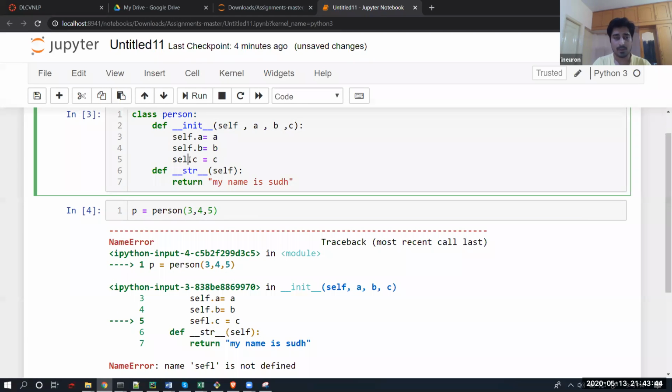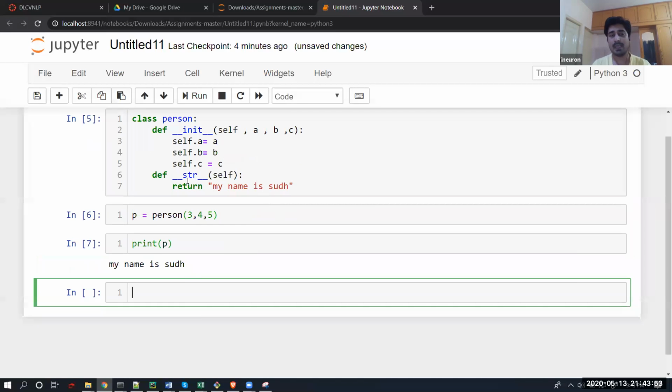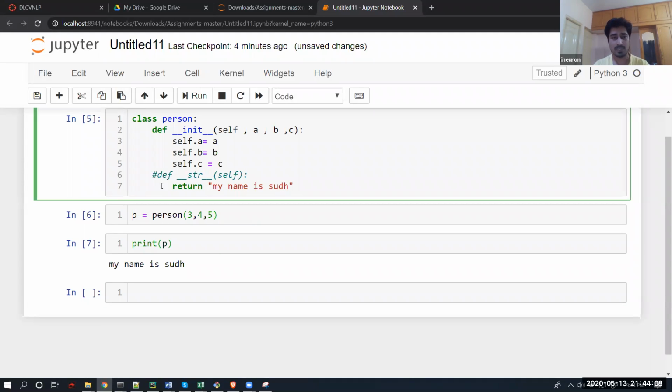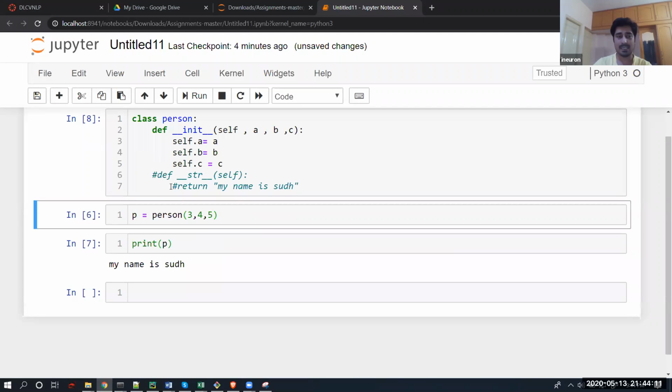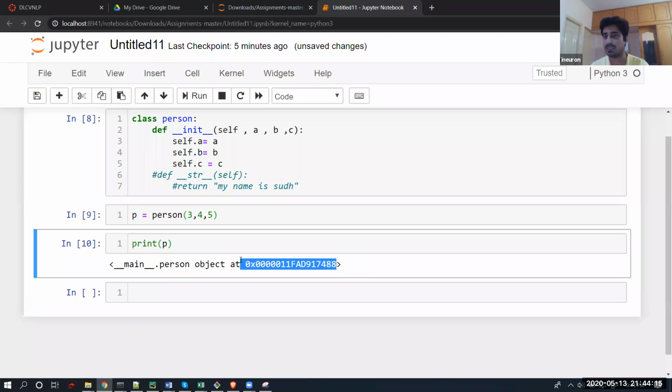Okay, so let's rectify it, and it's completely fine. Now if I call print p, as we all know, if I call just an object and my class does not have a str method, it is going to give me just an object location. So if I comment out this part of the code and try to execute, you will find that it gives me just an object.